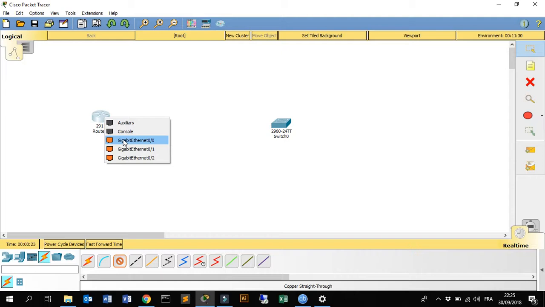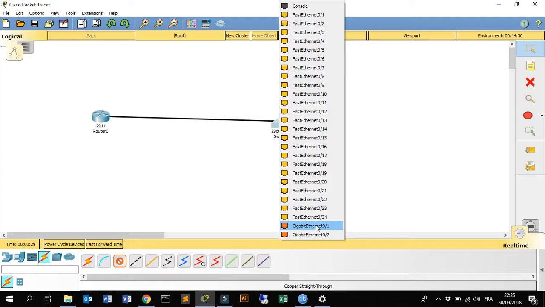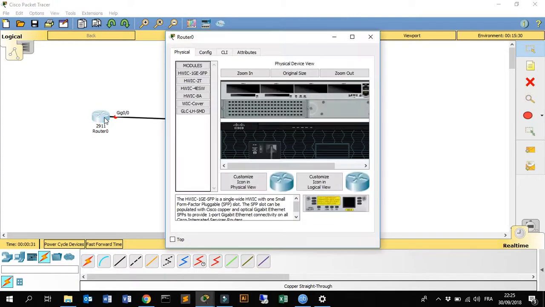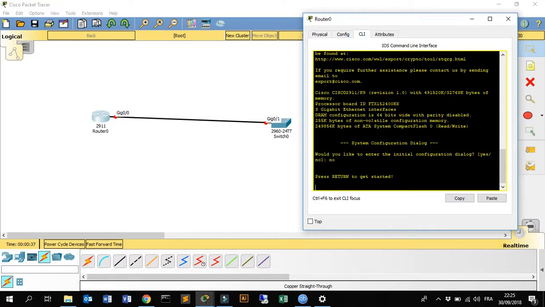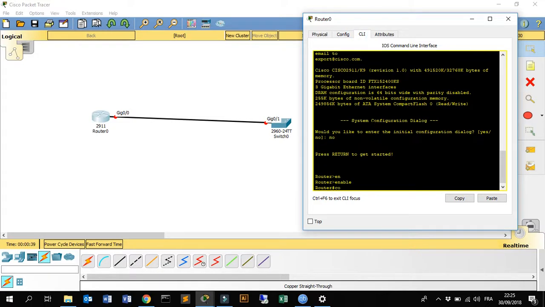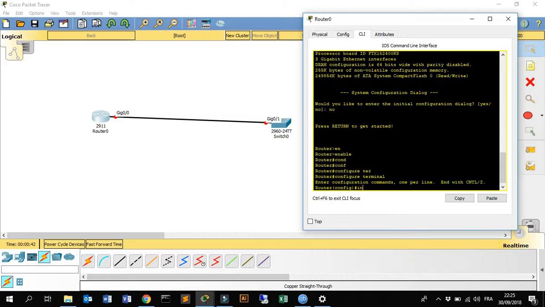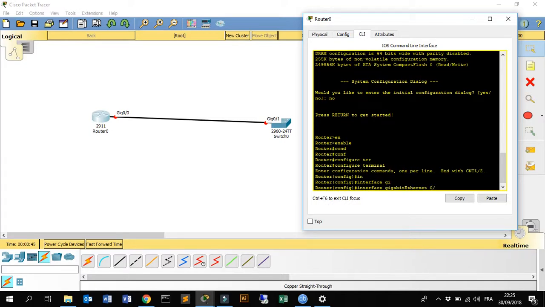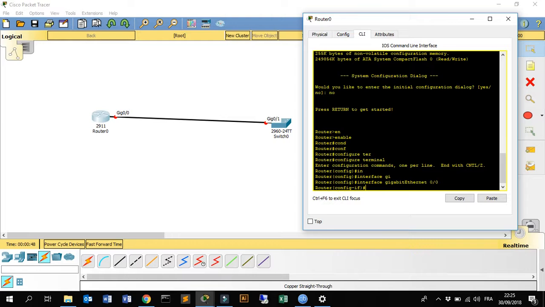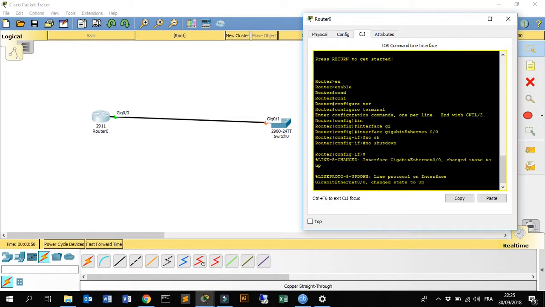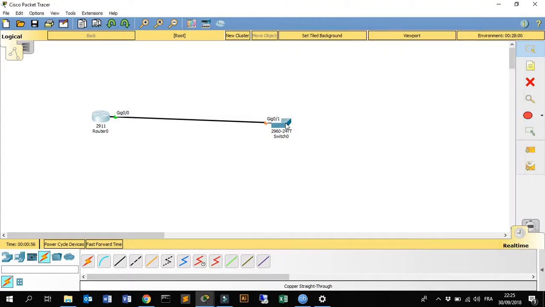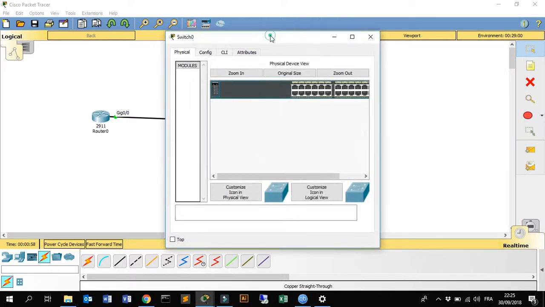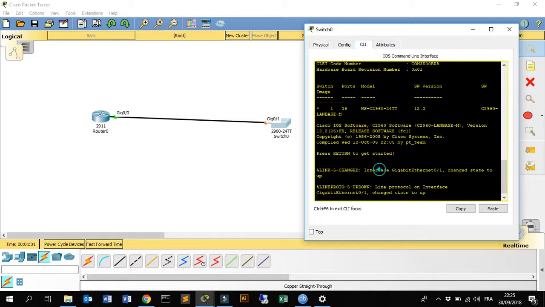We can take Giga Ethernet 0/0 connected to the switch, Giga Ethernet 0/1. Turn on the router, enable, configure terminal, interface Giga Ethernet 0/0, set no shutdown. The interface becomes up, and we take the switch and make the same on the switch.